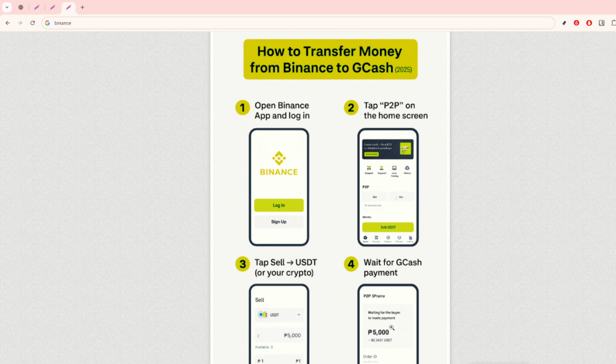Once you've confirmed the money has arrived in GCash, tap Payment Received, then Release Crypto. This confirms you've been paid and instructs Binance to release the crypto from escrow to the buyer. And that's it. Your crypto has been successfully converted to PHP and delivered to your GCash wallet.